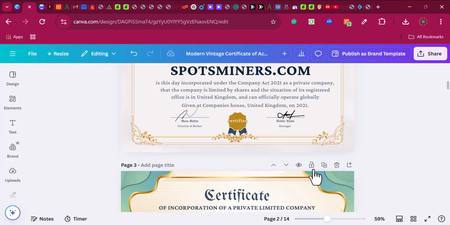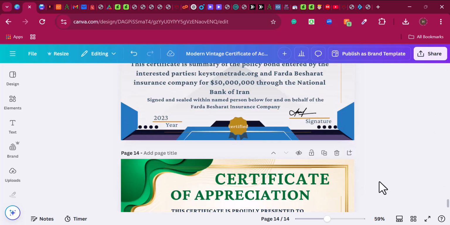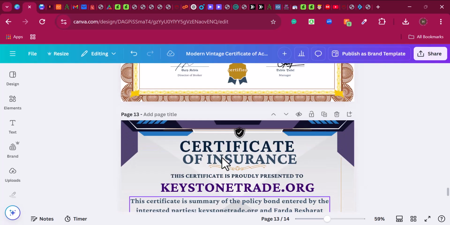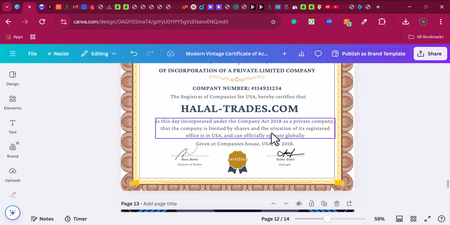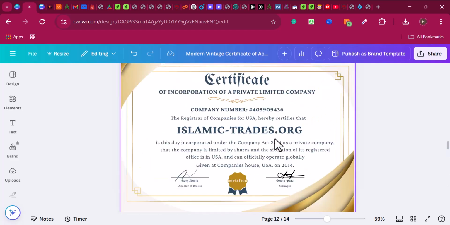All right, so like I said, I'm going to give you access to all these certificates. I think there are about 14 pages here. So I'm going to give you access to it since you're already on Canva Pro. There are 14 pages. So all you just need to do is edit the name, the dates, and the country to your preferred choice.